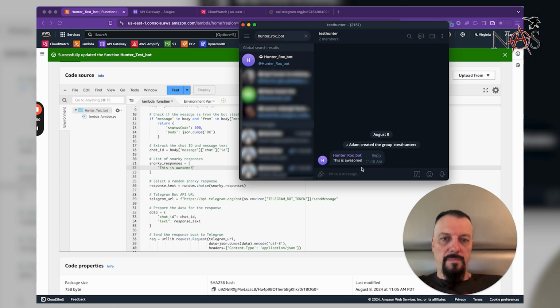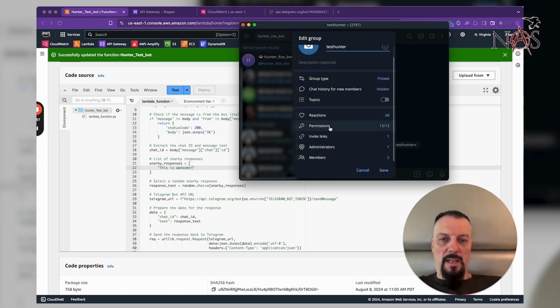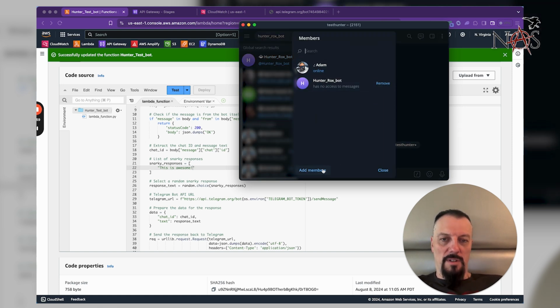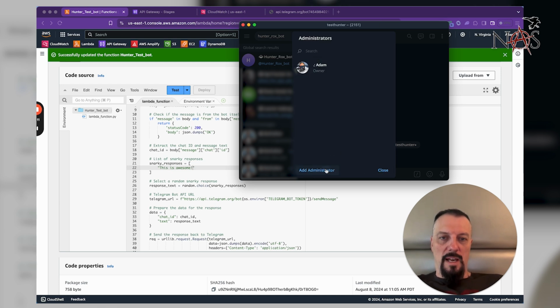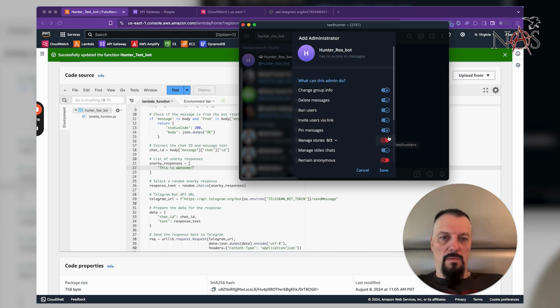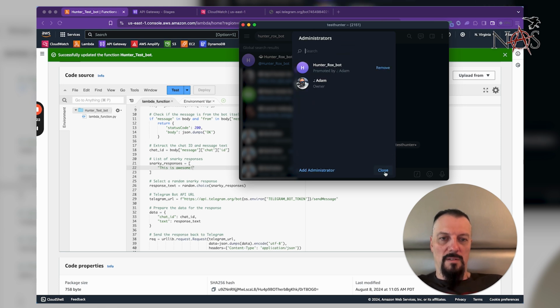Create. Okay, so now that he's there, what we want to do is go up to this little ellipsis and then go to manage group. And now we've already added him in here, which is great. But see, he has no access to messages. That's bad. So what we want to do is go into administrators, add administrator, and we're going to add the bot. All right, so now he's in there.